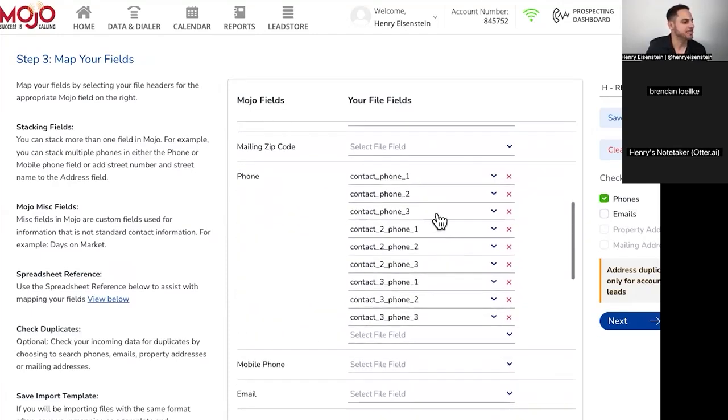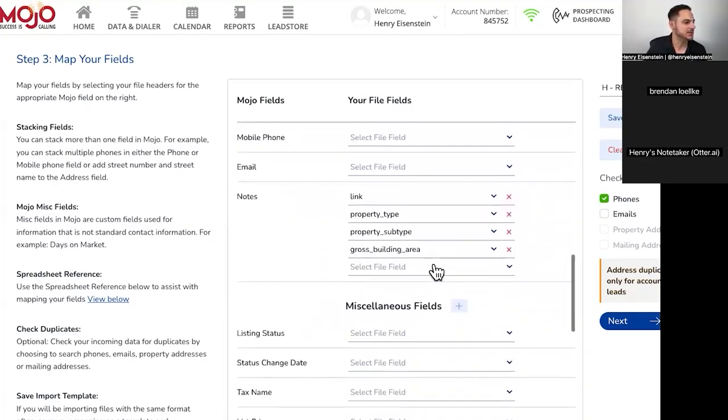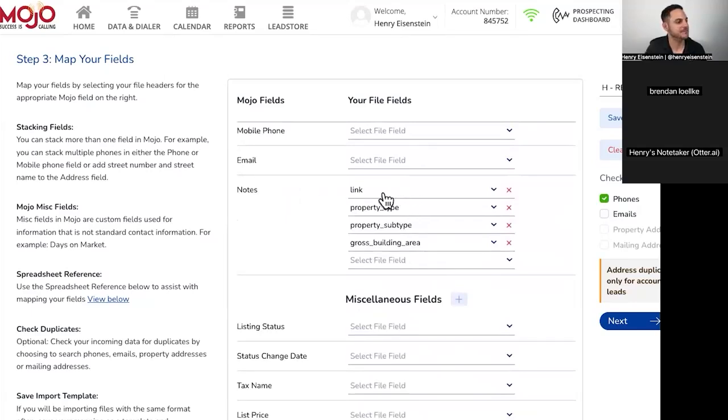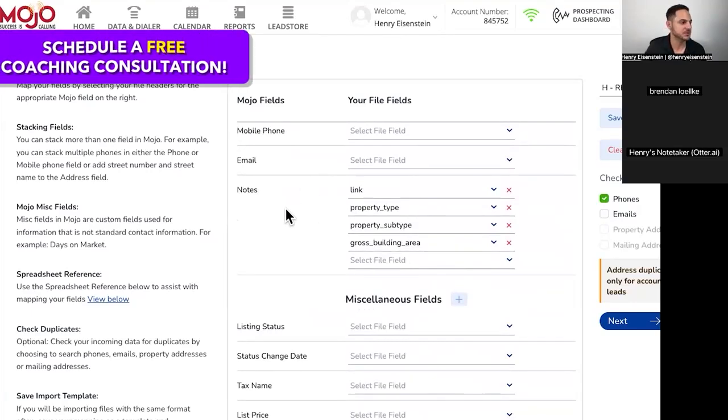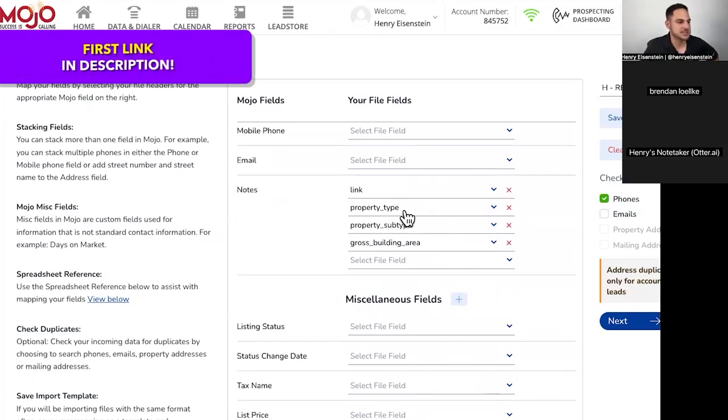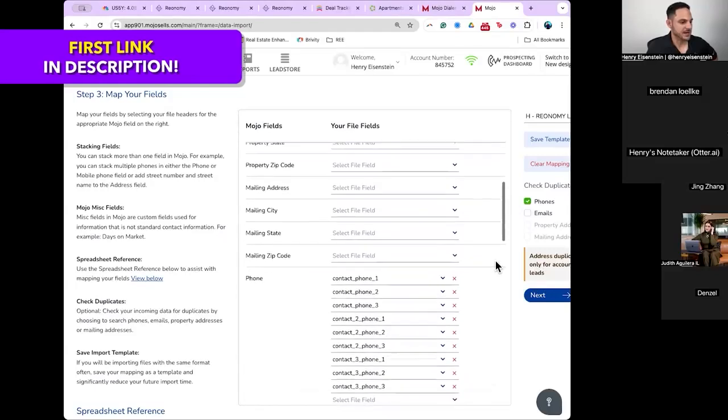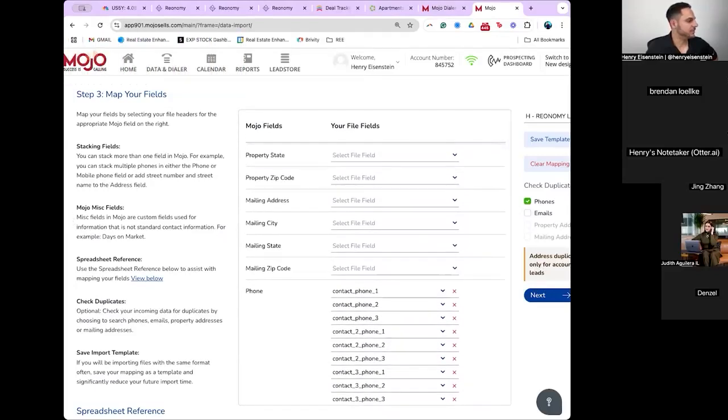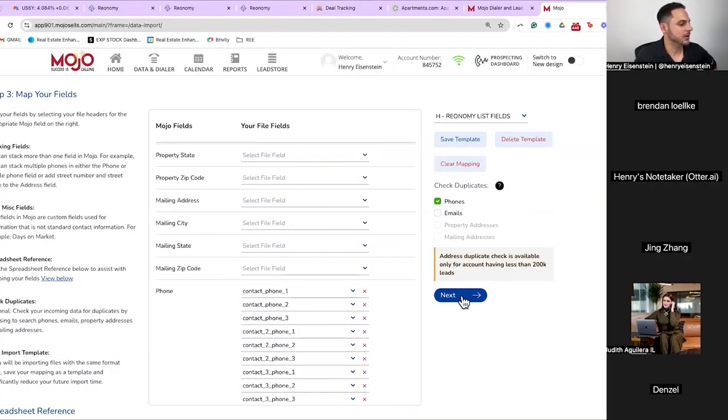Property address. I add all the phone numbers. Typically, it goes up to 9 phone numbers that will be logged at most. In my notes, I like to have the link to the Reonomy website so I can just click it and it'll go, and I don't have to copy paste an address anymore. Property type, I like to make sure that I can just see the subtype and the building square footage. And then I will actually make this bigger. Anyways, then we'll click next.